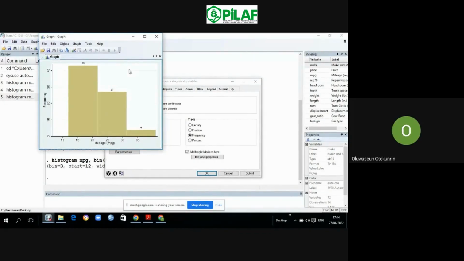Okay, the bins. I said that you need to choose the number of bins appropriately. It should not be too much. It should not be too small.